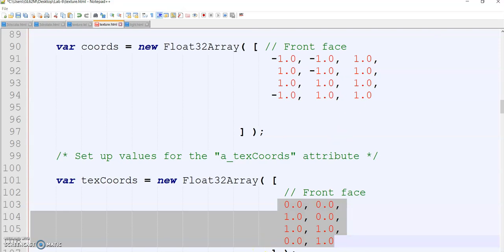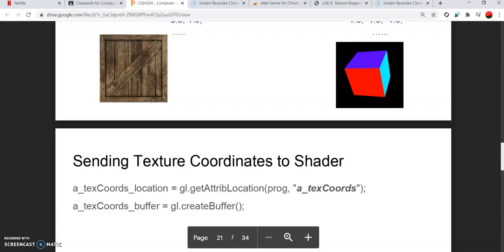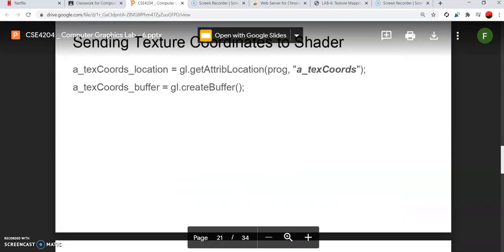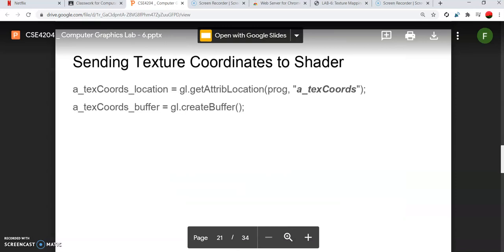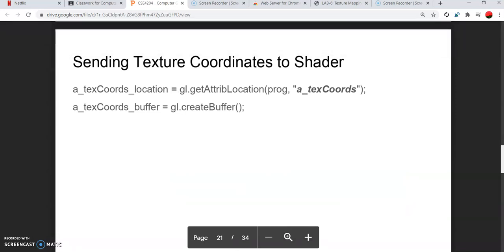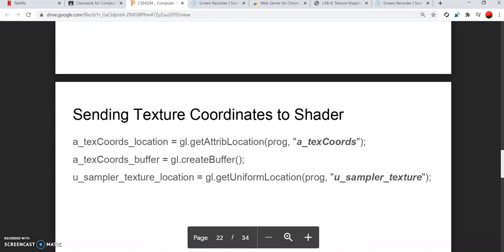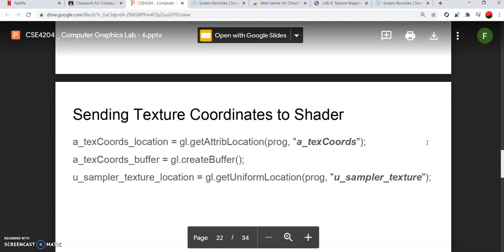Okay, so now let's move on. আচ্ছা, এখন আমাকে কি করতে হয়? এখন এটা তো হলো টেক্সচার কোঅর্ডিনেটস ডিফাইন করলাম. Texture, it was an attribute, so I just have to send it however I send an attribute. I have to find the location, I have to create the buffer, তারপরে just যেভাবে আমরা করতাম ওটাই, that's it.